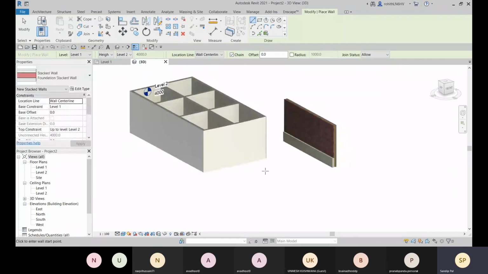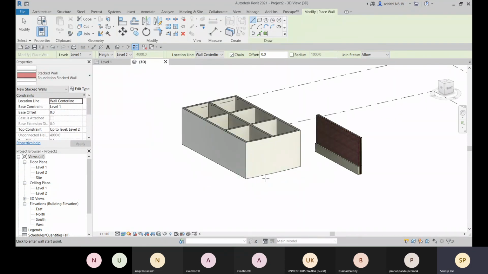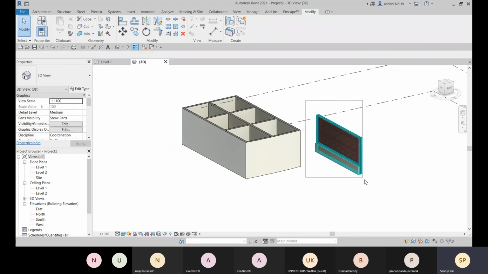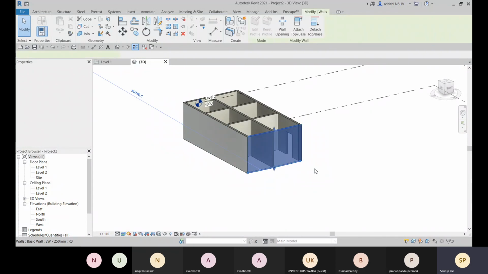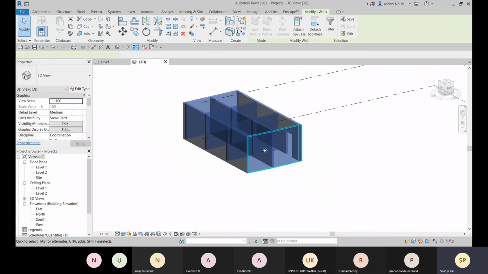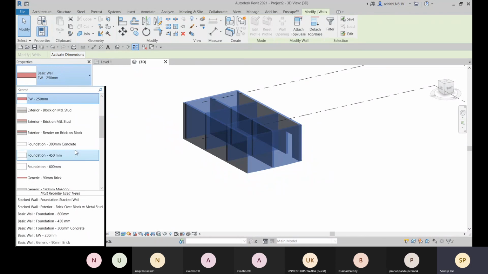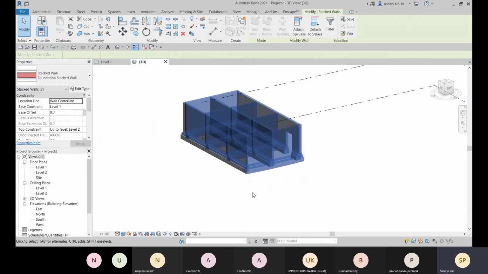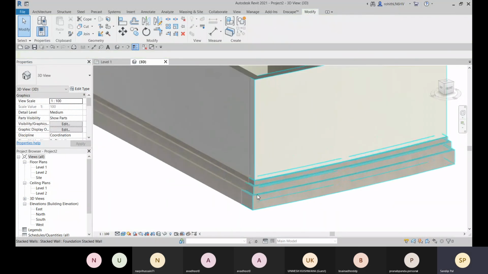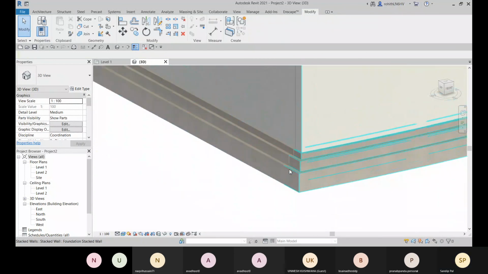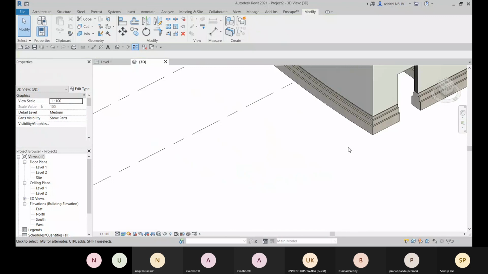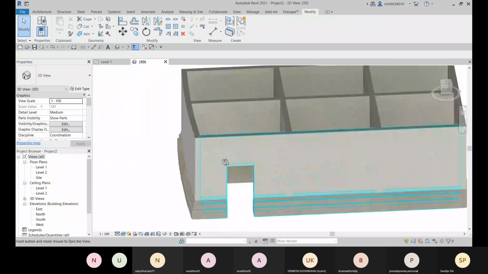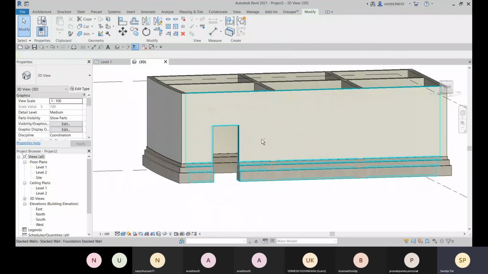Let me click on OK, and now let's place some foundation wall. You can delete all this that I needed. Let me select, right click, select all instances in the entire project, and change the type from this type selector. Let's select the stacked wall, just the foundation stacked wall, and there it is created. Here you can see.